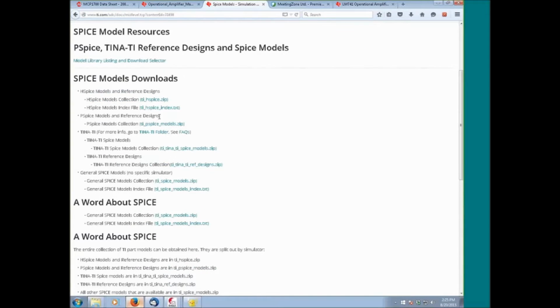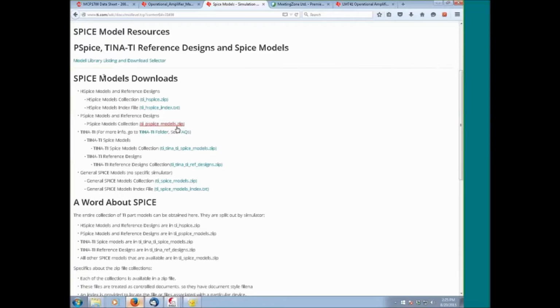They have models for different programs: PSpice, TINA-TI, HSPICE, and they have generic SPICE models. Obviously, TI is not Linear Technology, so they haven't tailored any of their models for LTspice, because LTspice is a competitor. It's made by Linear Tech. So you want to use the general SPICE models for this. You can download them and save them and have them ready for whenever you're going to do some simulation.